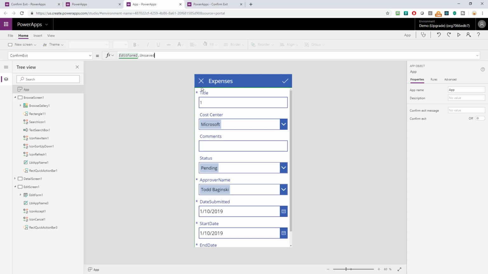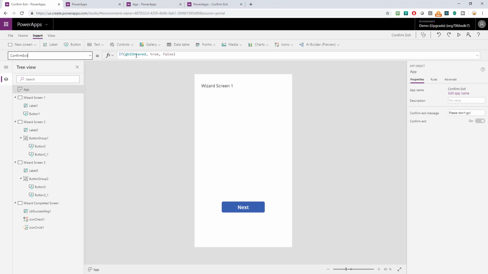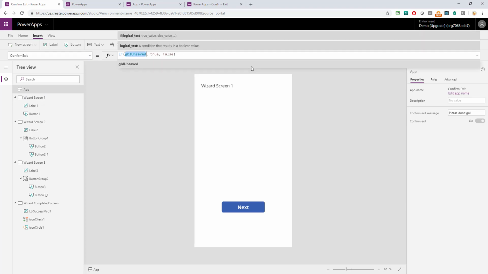Another thing that you could do is, inside of confirm exit, you could use all kinds of different variables. You could use Edit Form 1.unsaved, or you could look for a global variable here, or maybe you have another edit form or something else inside of your app. So there's all kinds of ways that you can control confirm exit based on out of the box properties like this one, and also based on global properties, like I'm setting here, and then referencing back inside of the actual confirm exit logic here.